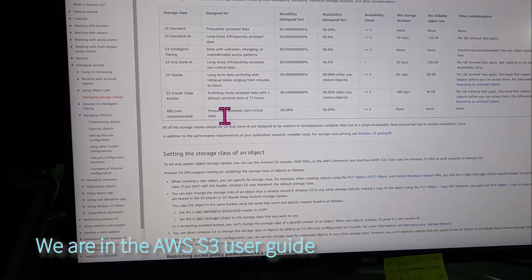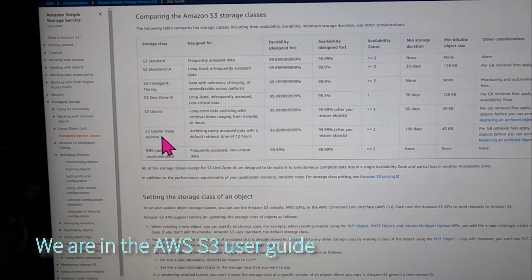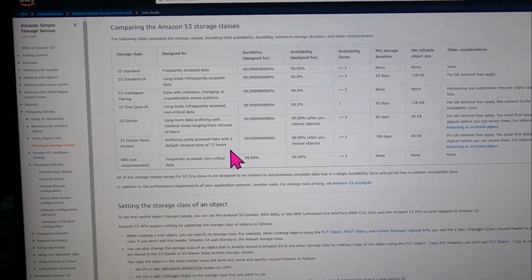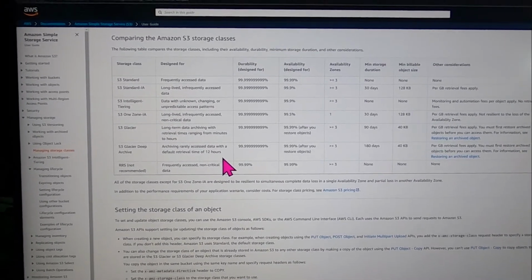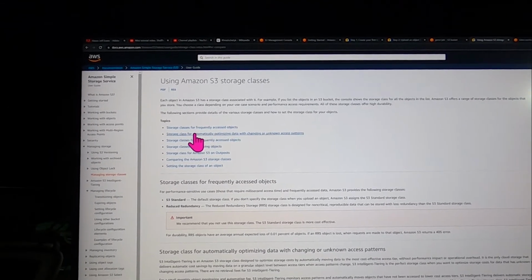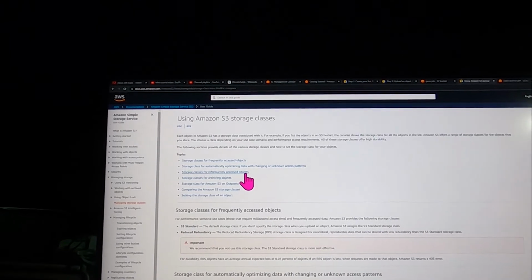And here it compares all the storage classes. This is what I want here, Glacier Deep Archive. Rarely accessed data, retrieval time 12 hours. We need to find out how to select a storage class.